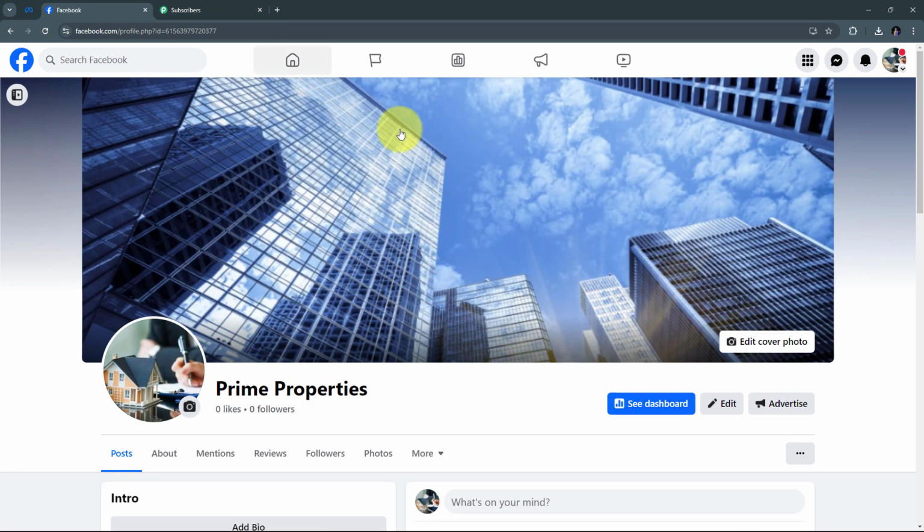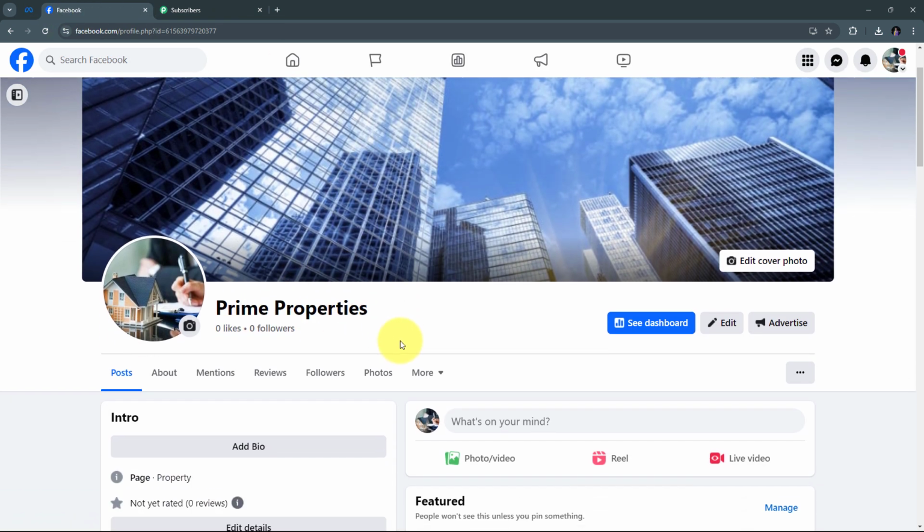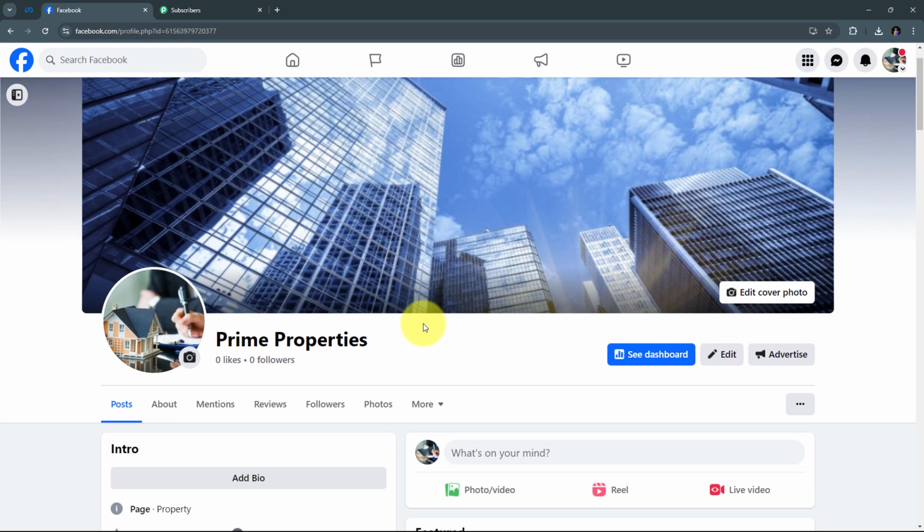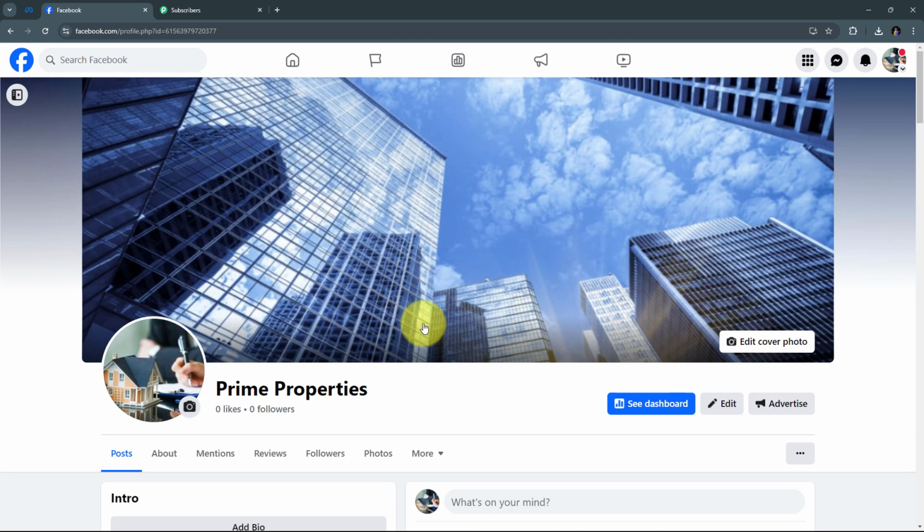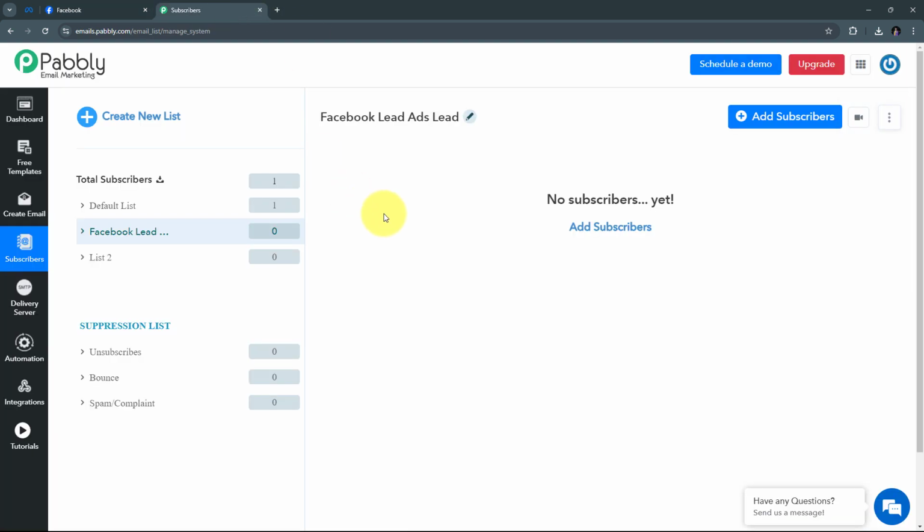So here I have this Facebook page named Prime Properties, and I'm running a real estate agency where I have multiple agents and all the agents are listing their properties and running ad campaigns on this particular page. Now through Facebook lead ads, I'm receiving a lot of new leads for the listed properties, and what I want to do is automatically use all the details of those leads and add those leads as subscribers in Pabbly email marketing.